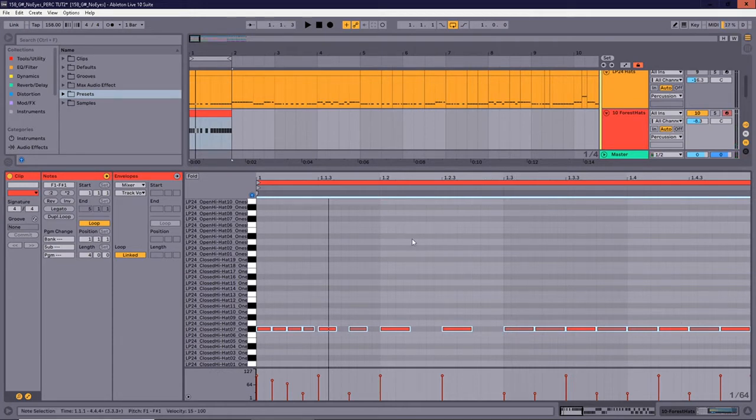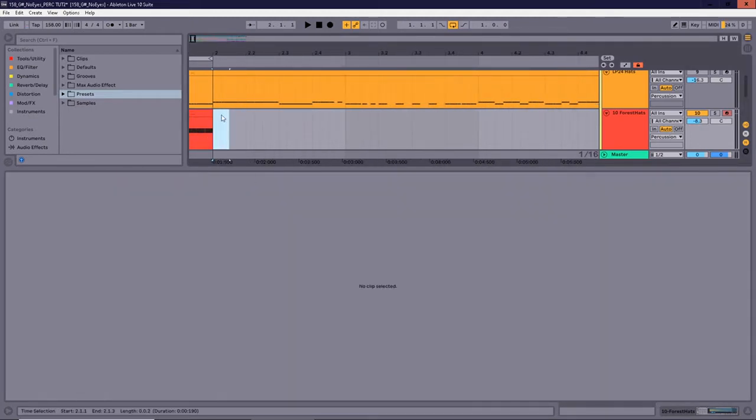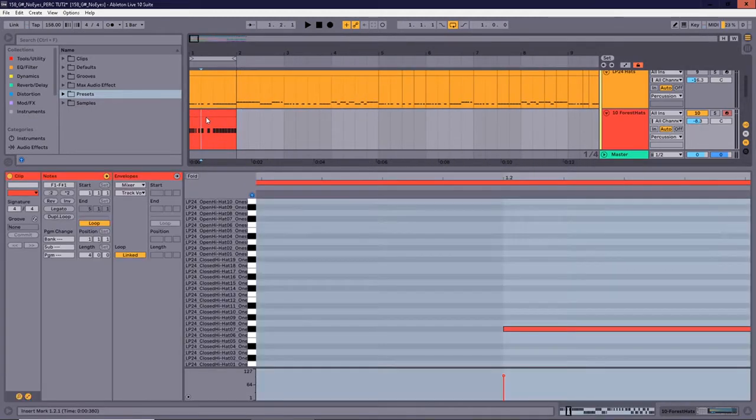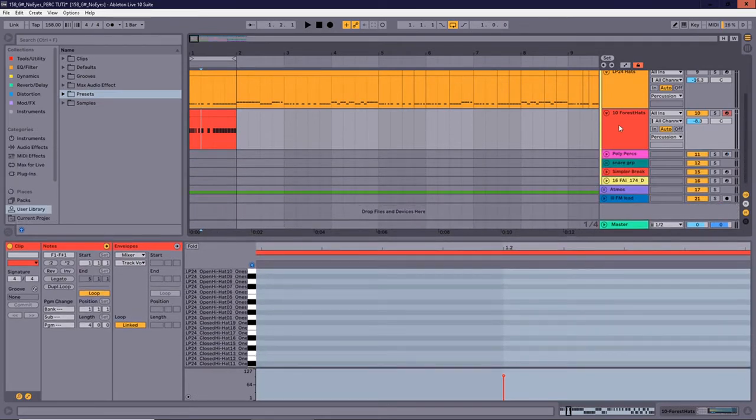For me, that's much faster than dragging audio clips one by one into the project, zooming in really far and then arranging them out one by one. So doing it like this speeds up my process a lot.